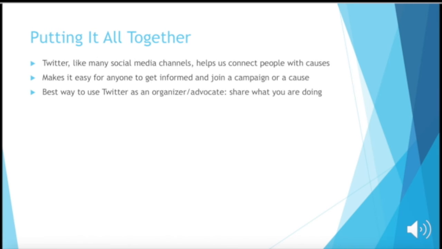The best way to use Twitter as an organizer or advocate for your social justice issue and cause is to simply share what you're doing. It really is that simple. Take photos during your events, whether it's a rally, a protest, a town hall, workshop, etc. The best way to convince someone that what you're doing is important is to show them how important it is.